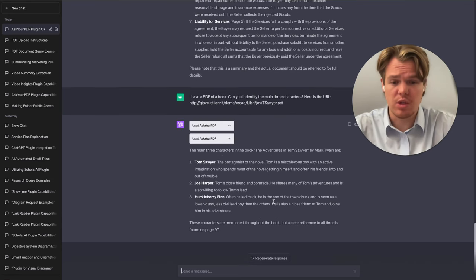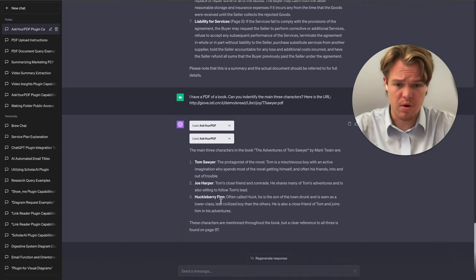Okay, it was actually able to achieve what we wanted here. It was able to compile all of those pages from the book and essentially get the three main characters, such as Tom Sawyer, Joe Harper, and Huckleberry Finn, even giving context behind the characters. And on top of that, these characters are mentioned throughout the book, but a clear reference to all three is found on page 97.